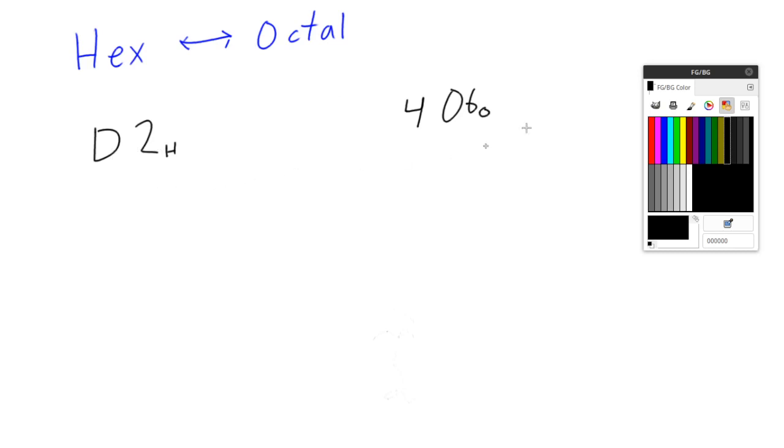So I guess let's just do it rather than talk about it. So this goes into a group of 4 bits. This goes into another group of 4 bits. So D, once again, we could figure out a couple ways. You could just look it up at the table. I happen to just do the problem beforehand and know that D is 1, 1, 0, 1, and 2 is 0, 0, 1, 0.